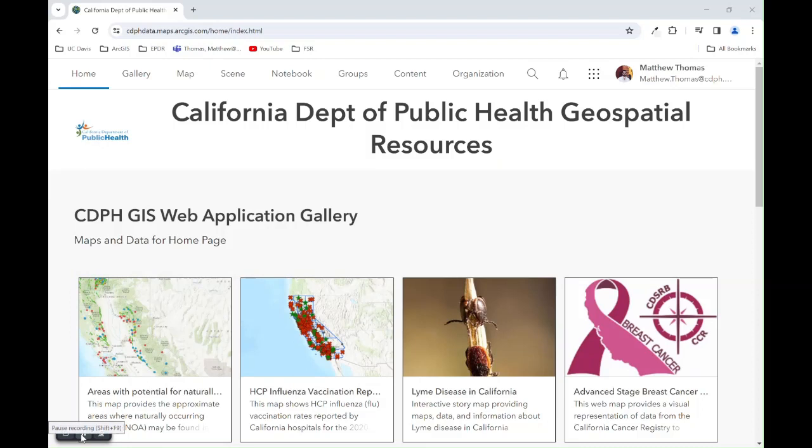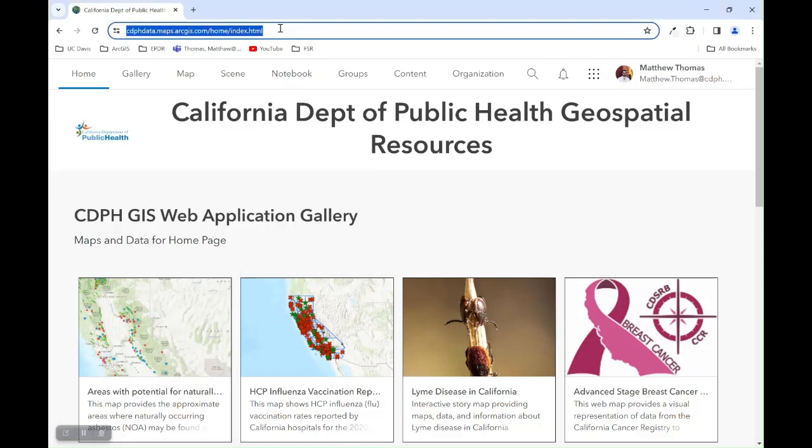So just starting from the homepage of our CDPH GIS ArcGIS page, we're going to go there. So here's the address. There's also a link to this on our hub. And you just want to make sure that you're signed in. The first thing you're going to want to do is go to groups.